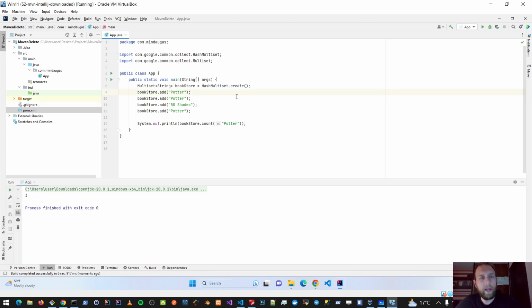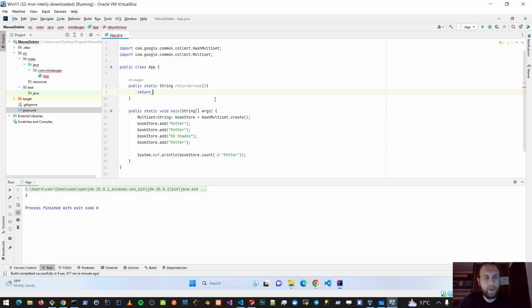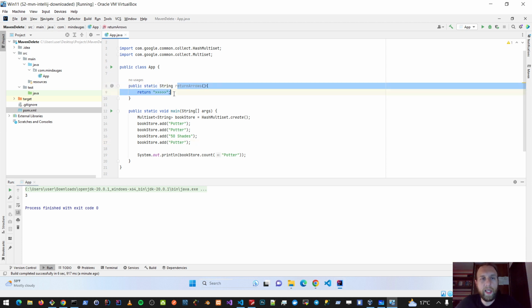Yeah, 3. And so essentially this completes the example. The only last thing I wanted to add is, of course, how to add a test of some sorts. So let me create a simple public static string method, just to add another library to a very, very popular library to our project. Return arrows, let's say, or something like that. And I will just return a string arrows like that. And I will test that method.